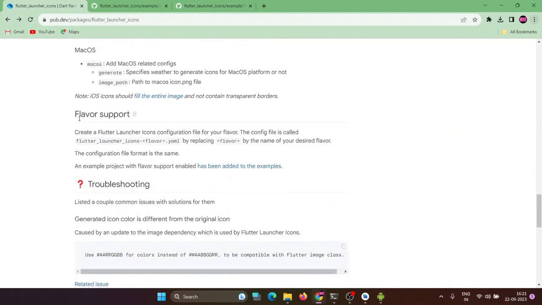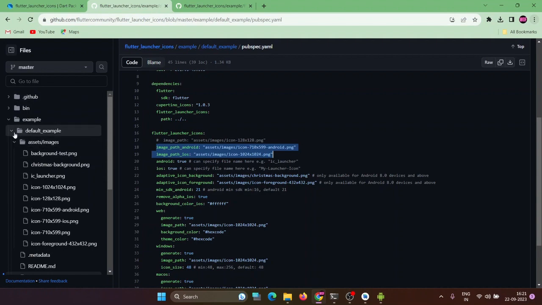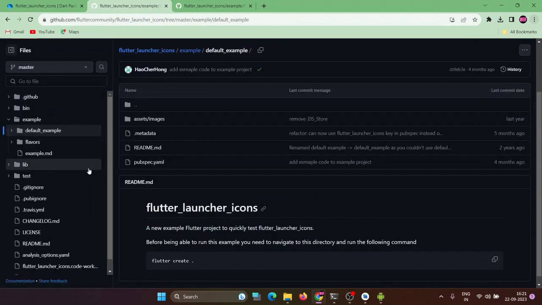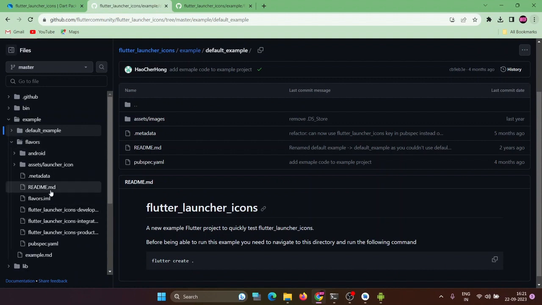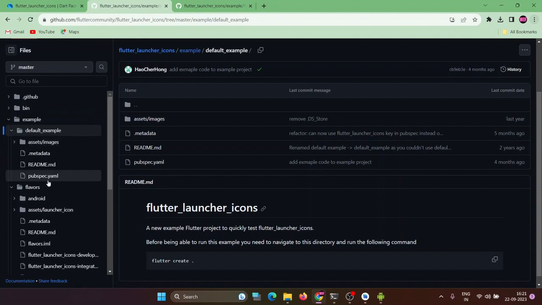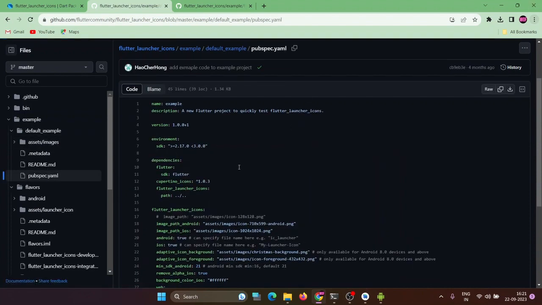Okay. Then they have something called a flavor support. So flavor support is for creating your own launcher icons. So to create a Flutter launcher icon configuration file for your flavor, you can use this. So they have given an example for flavor in a directory called flavors. So you can just go in that directory and you can see how they have done it. Okay. So I'm just using a default example here. That's why I'm in that directory.